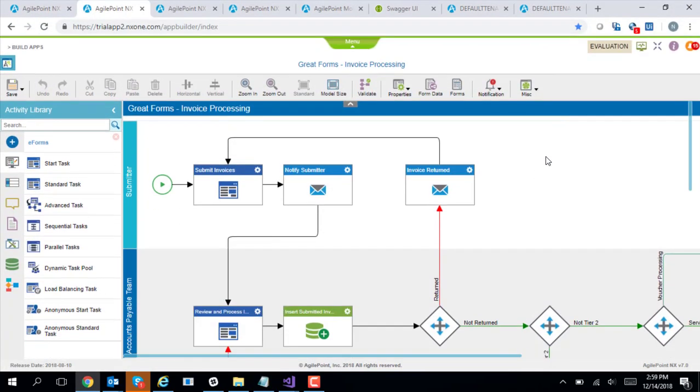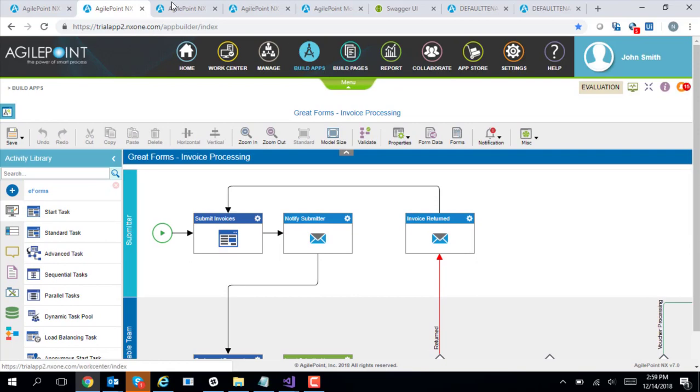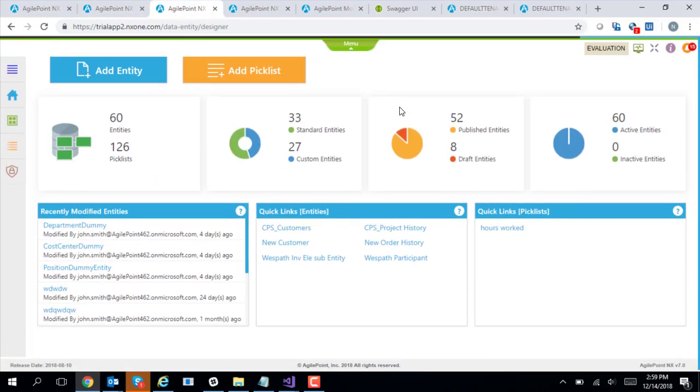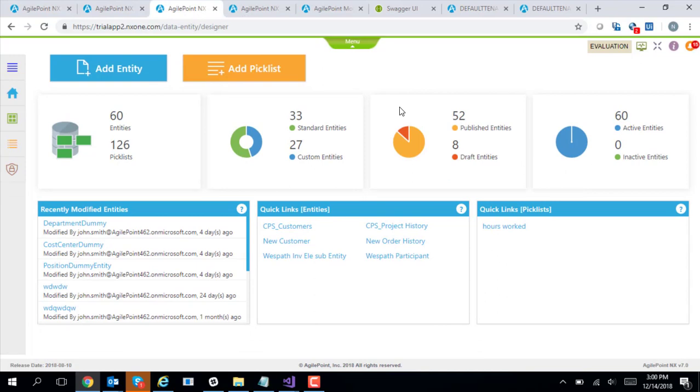Now the third level of extension is at the data model level. AgilePoint, with its version 7.0, supports the concept of data entity.